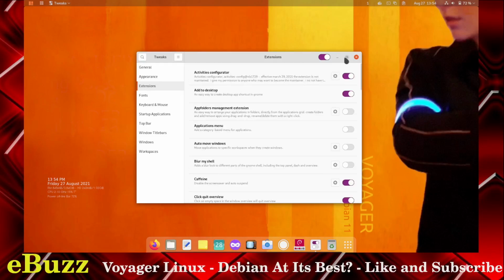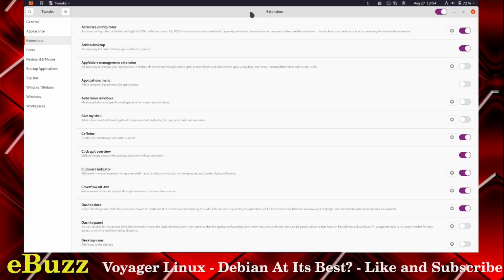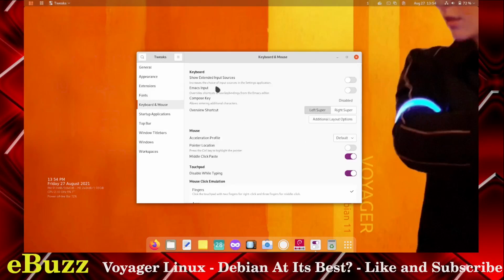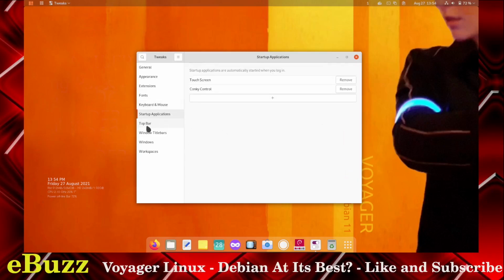Remember, you do have minimize and maximize up here, but if you want to get rid of those, all you've got to do is double click on it and it'll go big, double click and it'll go small. Fonts, you can change all of your fonts from this setting. Keyboard and mouse, this is where you do all your keyboard and mouse adjustments. Startup applications, top bar.